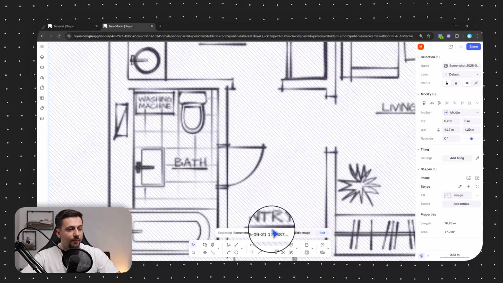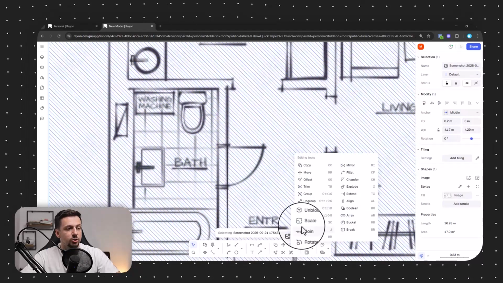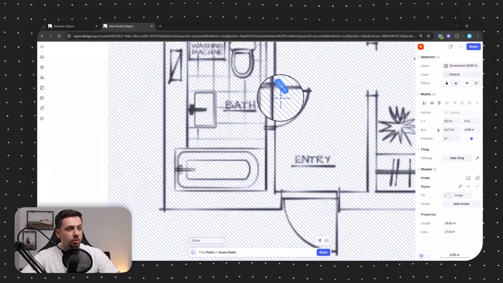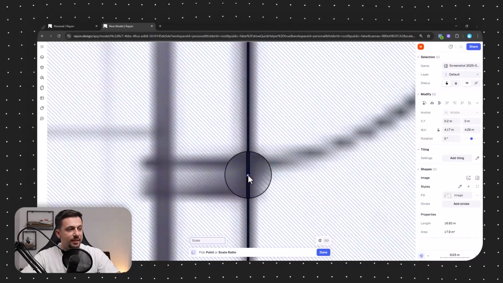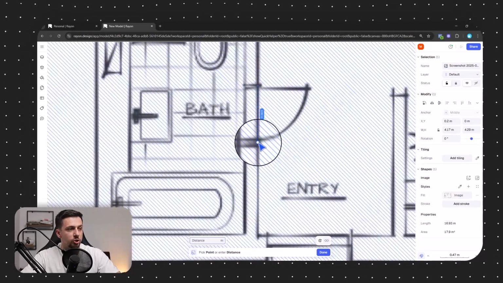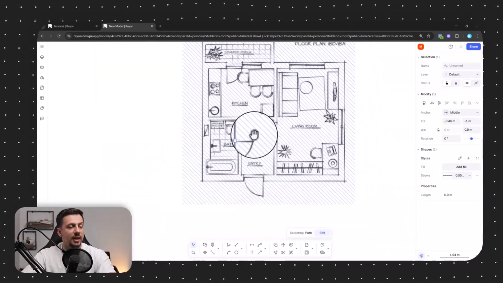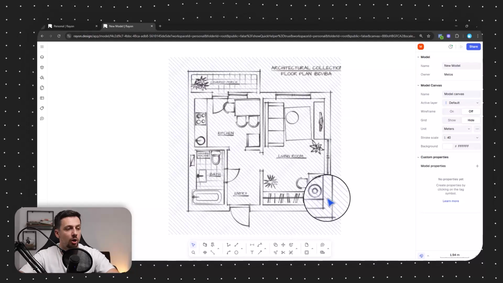So let's select the actual floor plan here. Let's go here at scale. We can click once at the starting point, another time where it's ending in the drawing, and then another time where it should be, and this will increase it in size and it will look like it's in the correct scale.